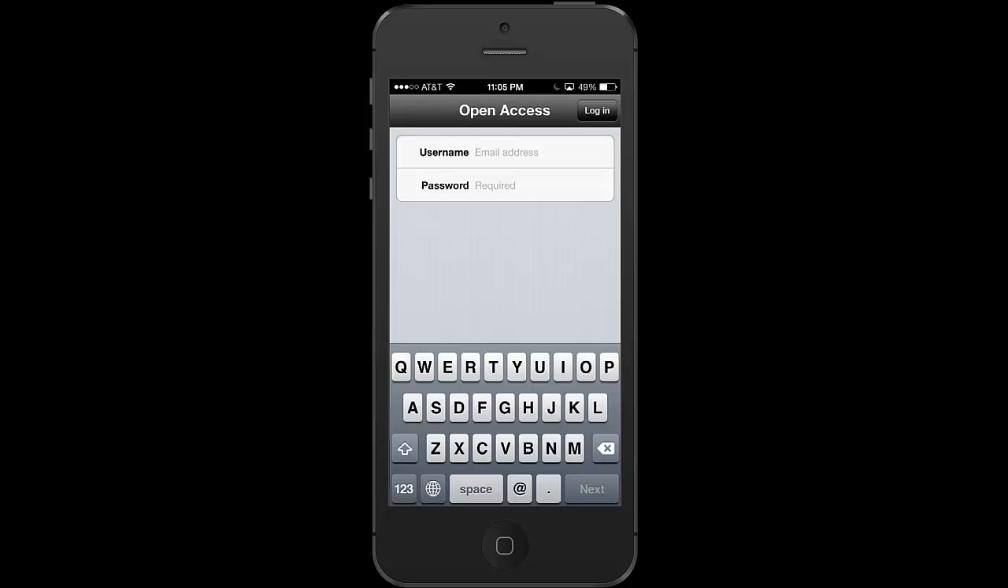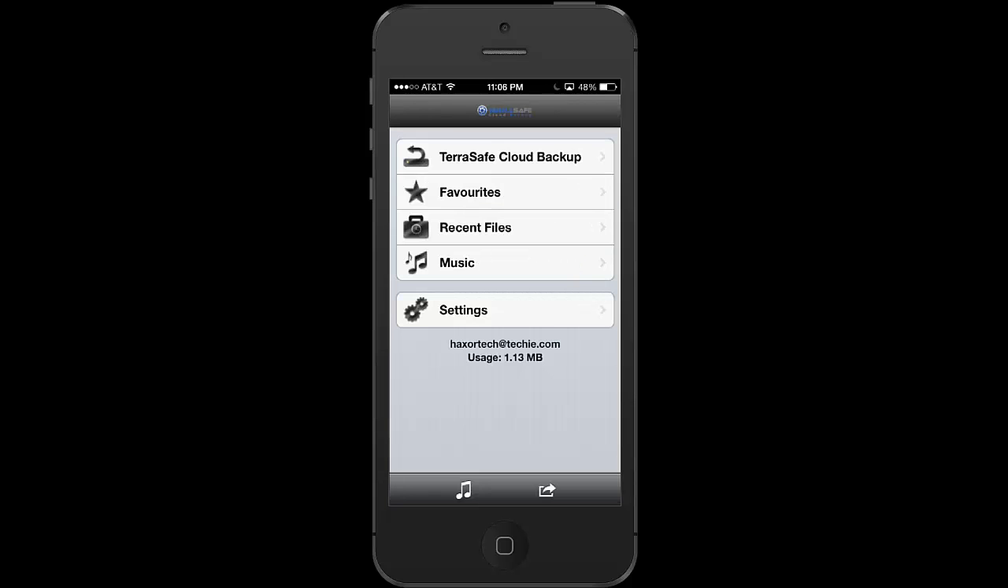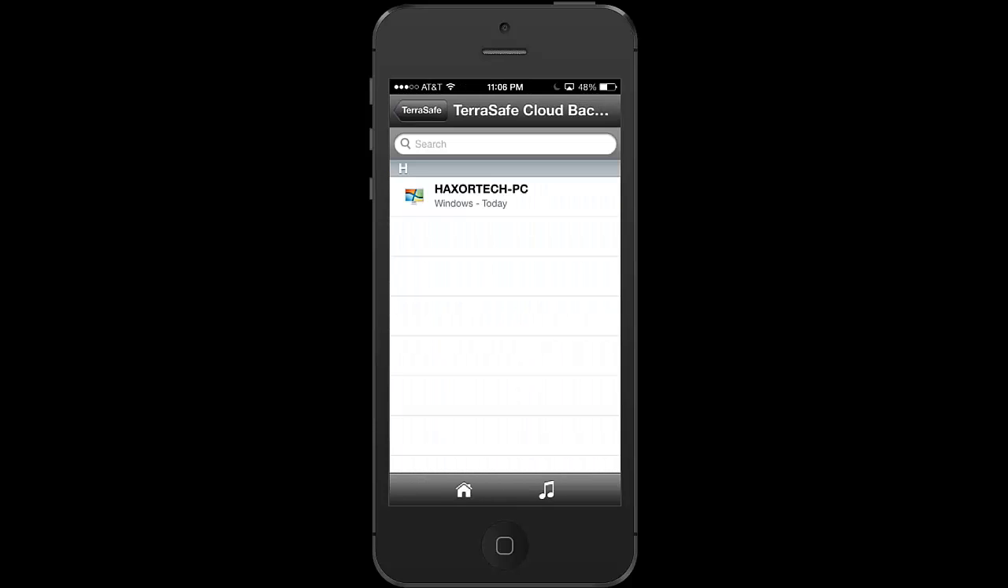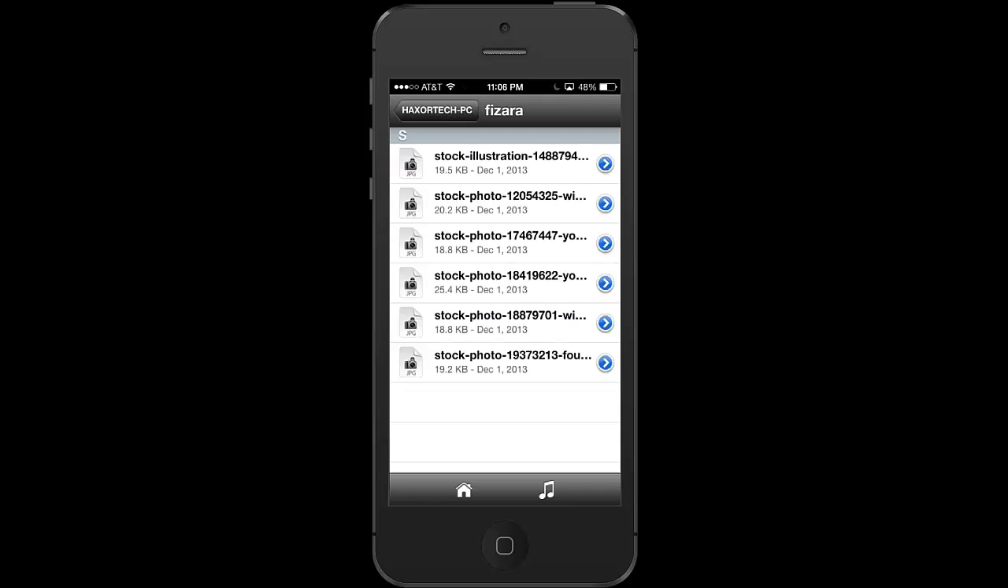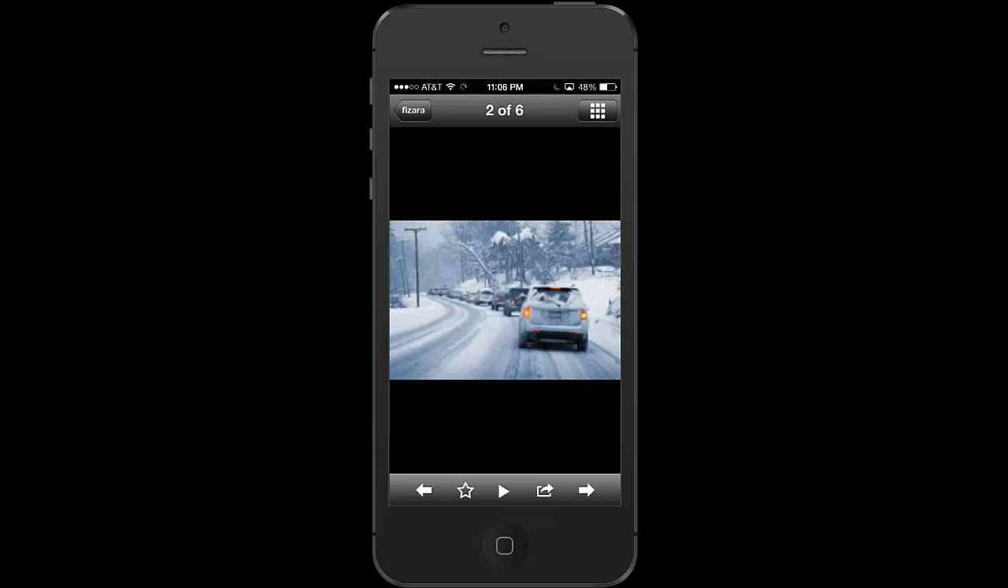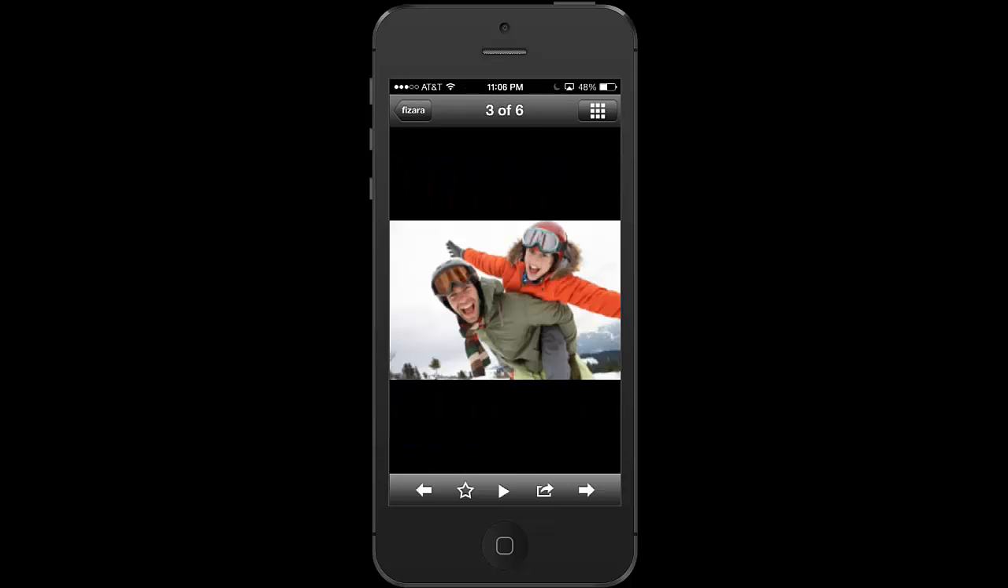So once you open the application, all you have to do is sign in using your email address and password with your TerraSafe account. And once you type in your information, just tap the login button at the top right hand corner. Okay, so now I'm logged in and I can click on this button here that says TerraSafe Cloud Backup. And you can see just like that, I can go ahead and tap on my PC that I have saved on my TerraSafe account, and I can actually access all of my files here that are backed up on my TerraSafe account. I can also view all of my photos that I have here, and you can see that I can swipe through all of my photos in my account.